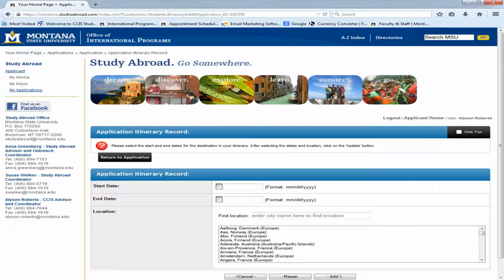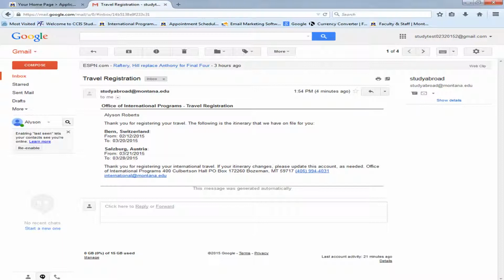Every time you submit a new travel registration, you will receive an automated email that confirms your itinerary. It is your responsibility to update your itinerary should your plans change at any time.